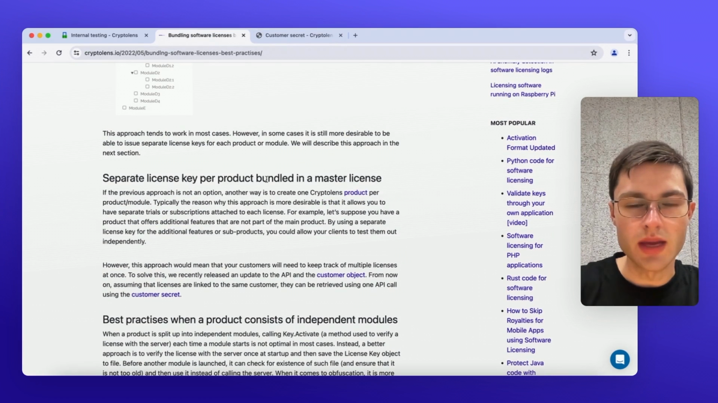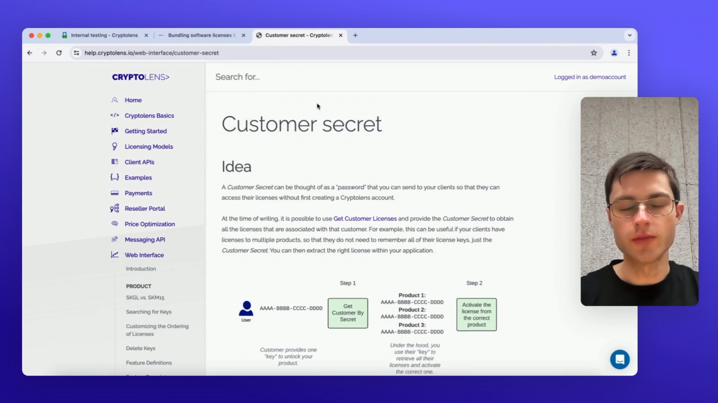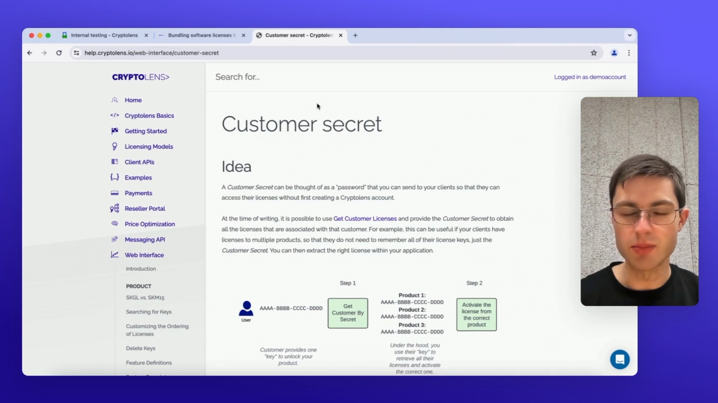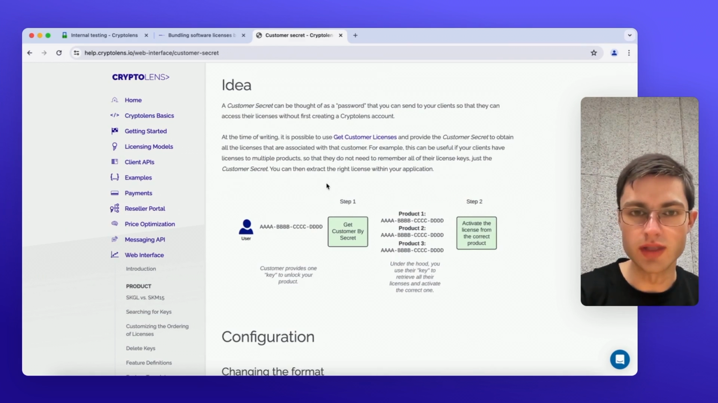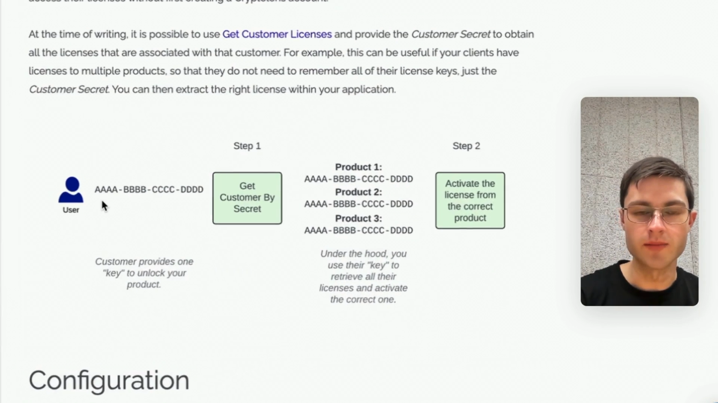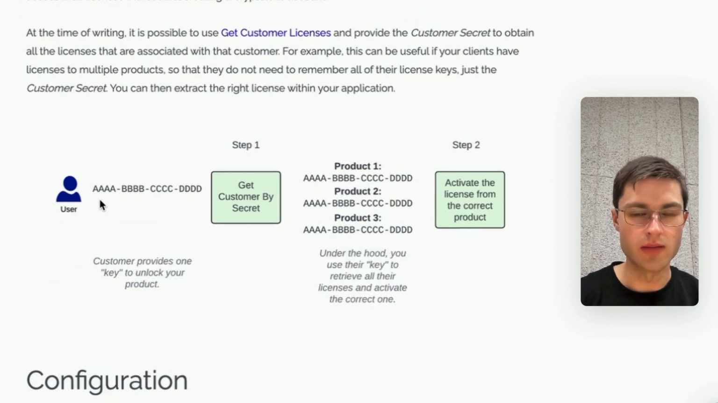The way it works is that you issue a separate license to a customer, but instead of sending them all of those licenses, you send them one license which identifies or authenticates them as a customer. So if we look at this diagram here, for example, they would provide, in your user interface, a license key or some kind of password. You would call an API method, retrieve all the licenses they have access to, and then the next step is to activate the correct license.